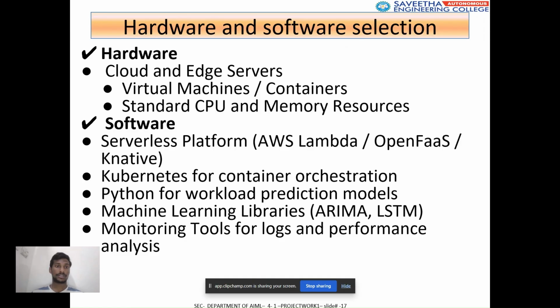Hardware and software selection. The hardware are cloud and edge servers, virtual machines or containers, and standard CPU and memory resources. Software: serverless platforms like AWS Lambda, OpenFaaS, Knative, Kubernetes for container orchestration, Python for workload prediction models, machine learning libraries like ARIMA and LSTM, and monitoring tools for logs and performance analysis.